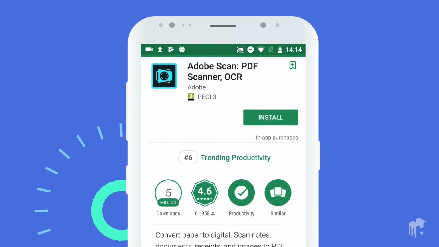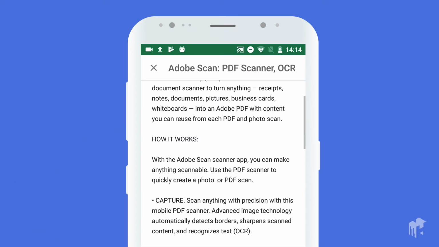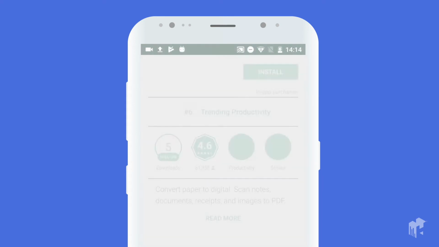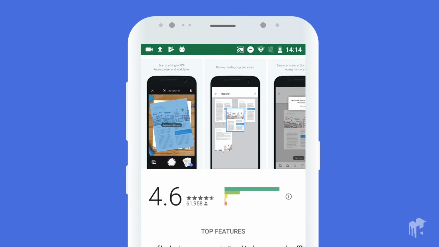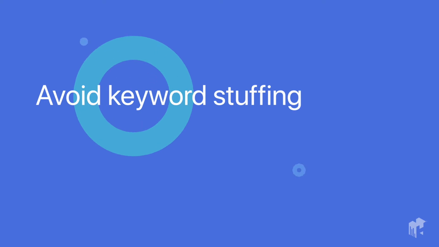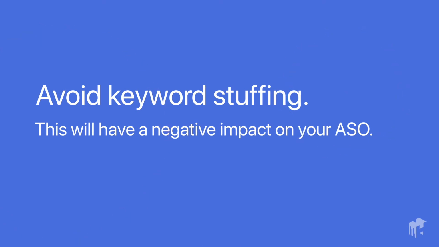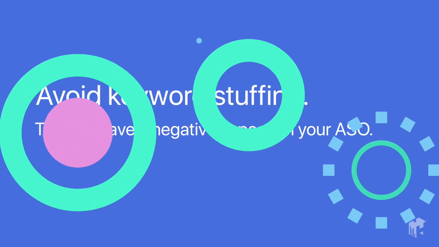For Android, it's a little different. Unlike Apple, Google Play doesn't have a keyword field, so the app description along with the app title are the main factors that impact how high you rank. So you'll need to carefully work your keywords into both of these places. Just don't get carried away. Excessive use of keywords to the point where your sentences don't even make sense will be picked up by the app stores, and your ASO will suffer as a result.